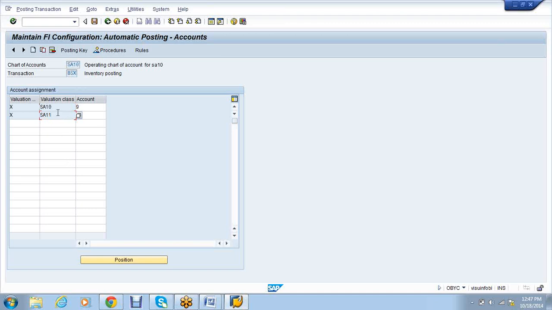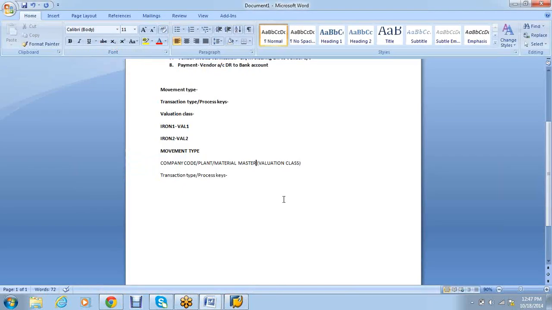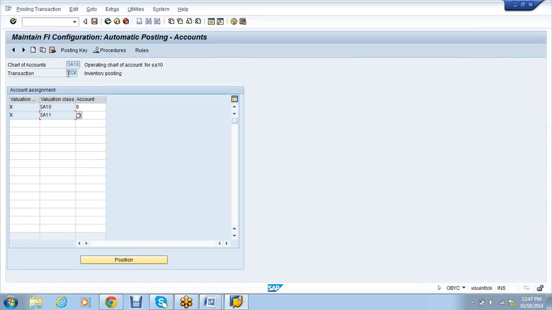Okay, now the system has determined the valuation class from where? From the material master. Now whether that particular entry has to be debit or credit, how will the system determine? From your process key, that is the transaction key. So with this combination of transaction and valuation class, I have maintained the GL accounts.